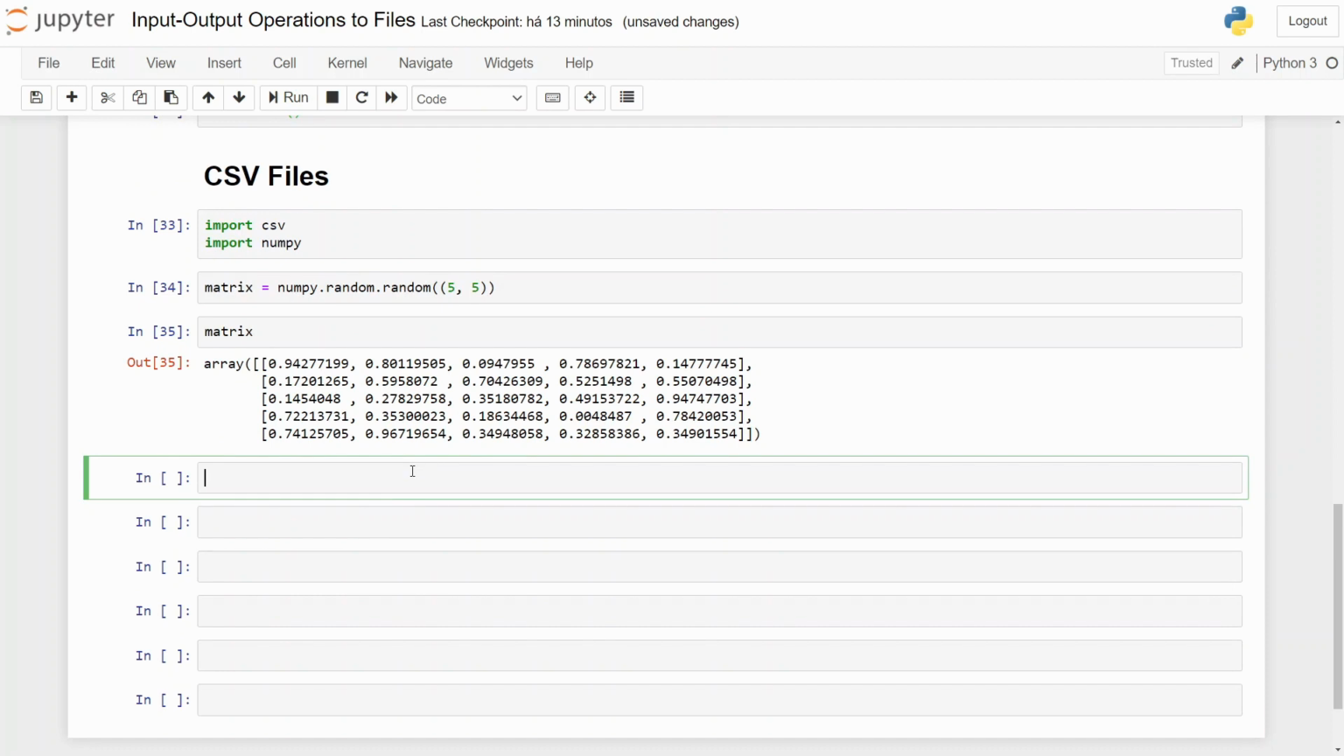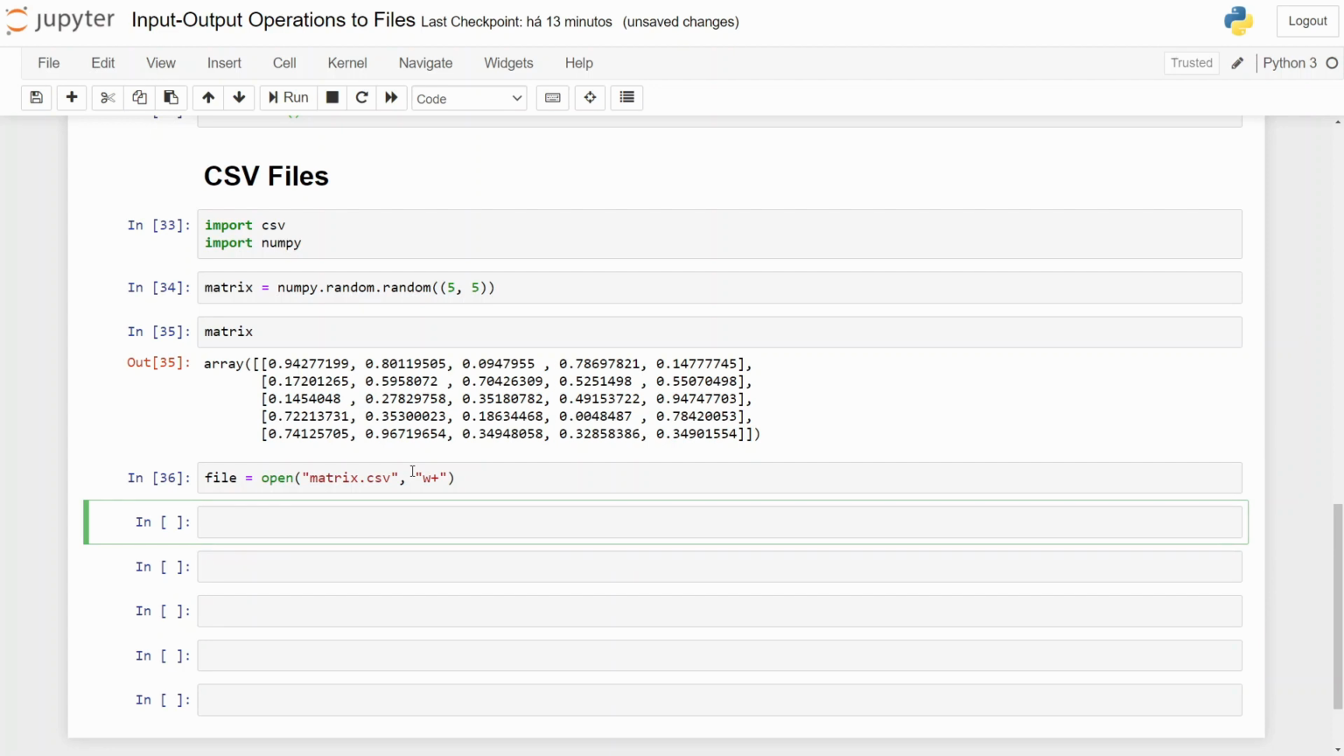And now let's create a file for our matrix, and we'll use again open to create the file because this file doesn't exist yet. matrix.csv, w+. So now I will create a writer object which is responsible for converting the user's data into delimited strings on a given file-like object.